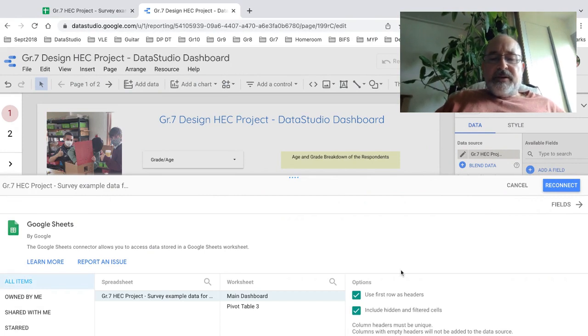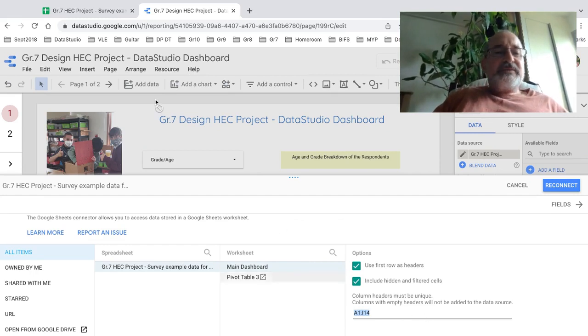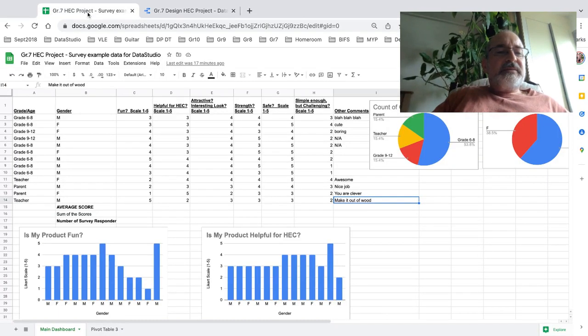And then down here, this is nice because you see in the bottom right, I can tell Google Data Studio exactly which cells to pay attention to. In this case, I want cell A1 all the way up to I14. So let's check that out.